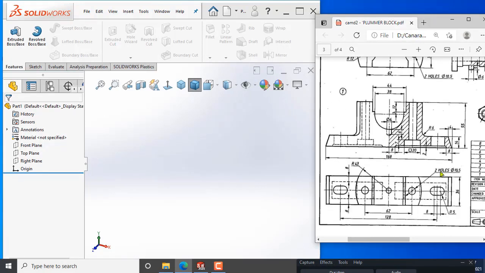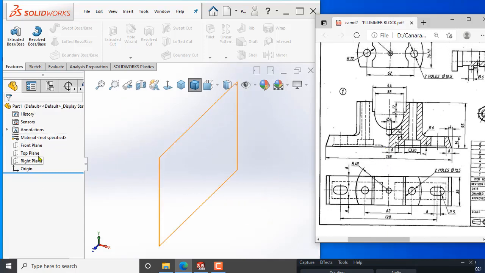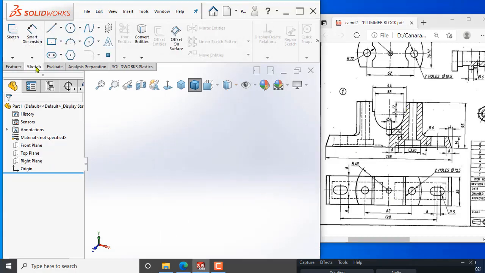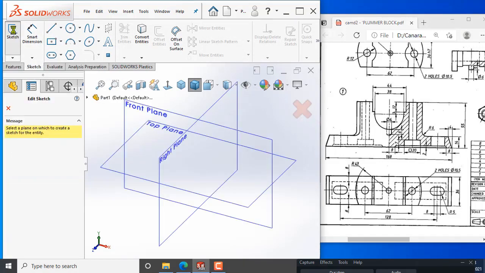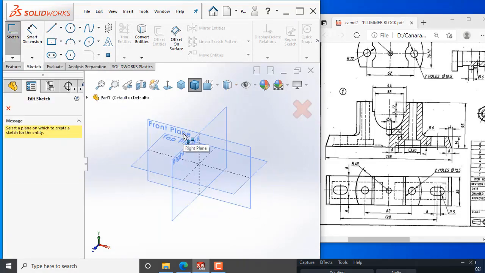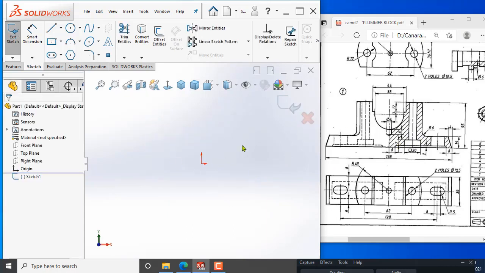So as I said, the first part is the body. While doing this part, we need to decide from which plane you are going to start your work, whether in the front plane or in the top plane. So I will start from the front plane. First I'll go to sketch, then select the sketch option in the sketch toolbar. Once you select this, it will ask which plane you want. So as I said earlier, I'm going to start from the front plane. So I selected the front plane.